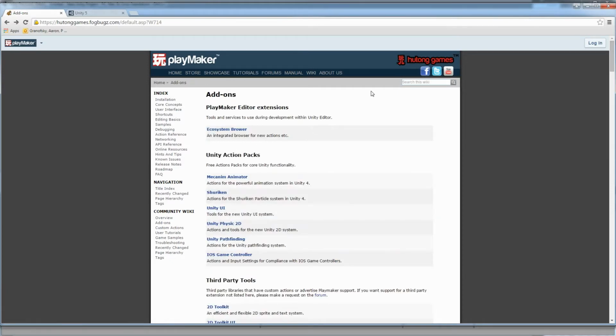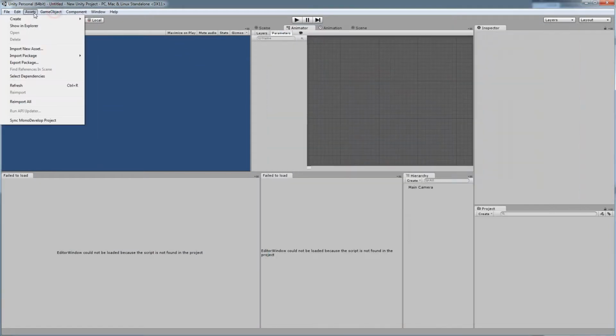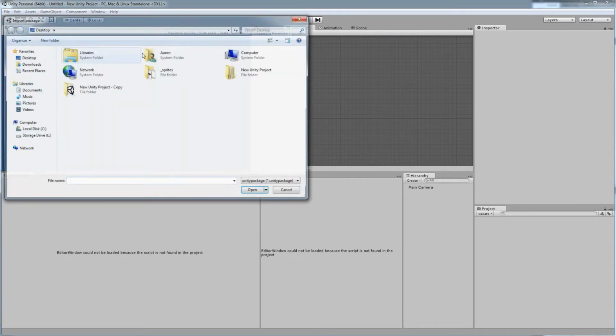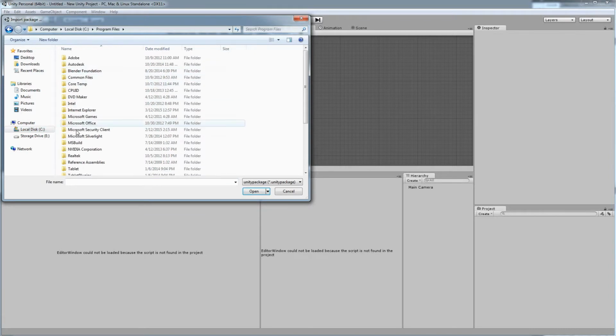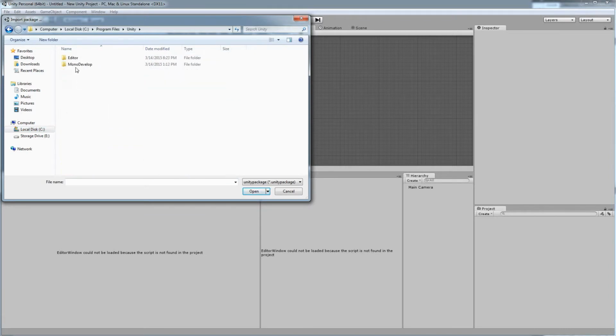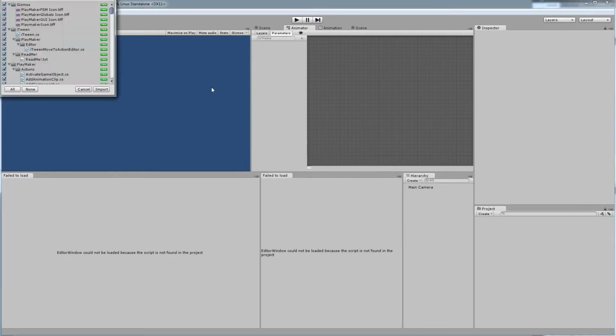Once you've downloaded those, and I've already dropped them in here, when you go over to Assets, Import Package, you can import a custom package, and then I have to trace that back down again. So C drive, program. If you drop it on the desktop, it'll probably be easier to find. Standard packages, and I'm going to import the Playmaker. This does take a little bit, depending on the speed of your computer. My computer is pretty quick, so it should be within a minute or two. Some computers might take 5 minutes or so.